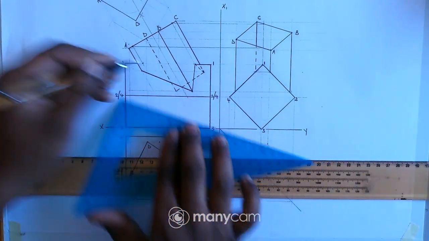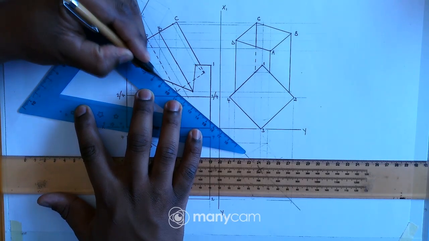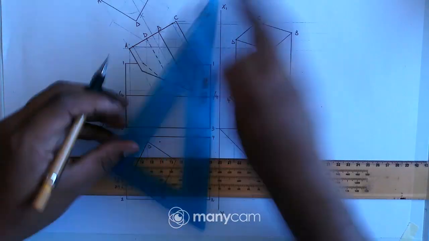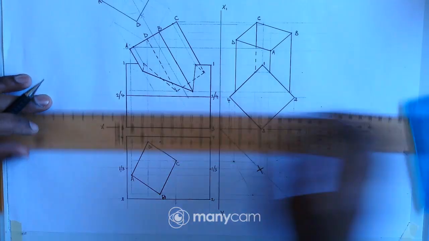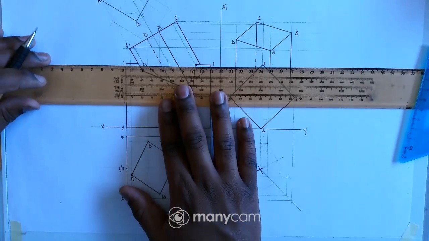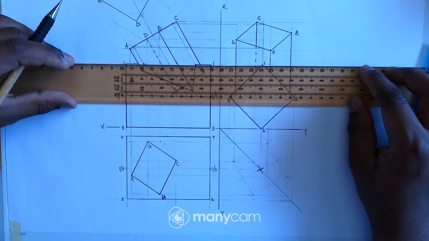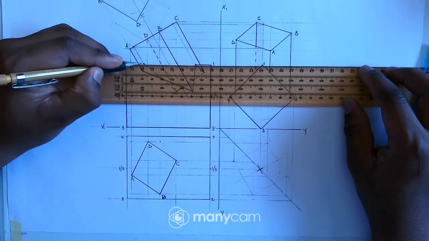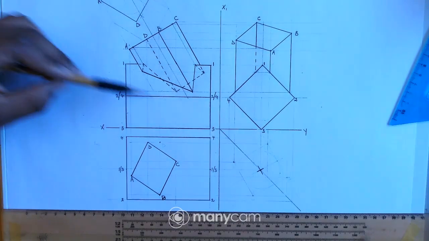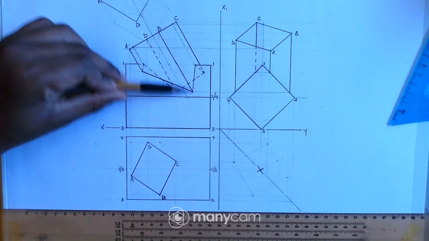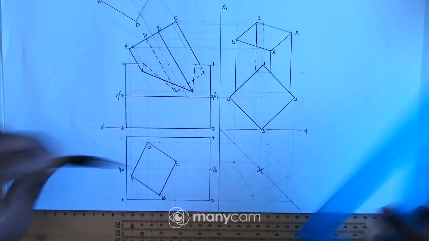So from D I'll just add a hidden detail line there like that, and then back to A, hidden detail line, and then we have hidden detail line there. So okay, I'm done with the front view. So this is the curve of interpenetration, right? So now I'll move to my top view. Let me just complete the top view.